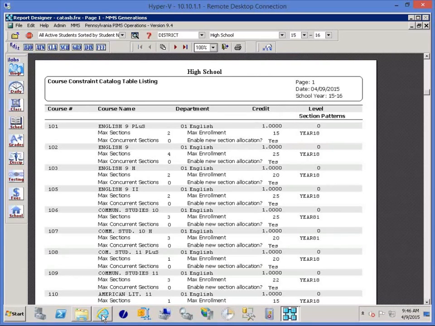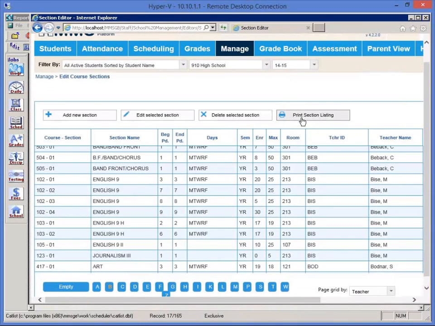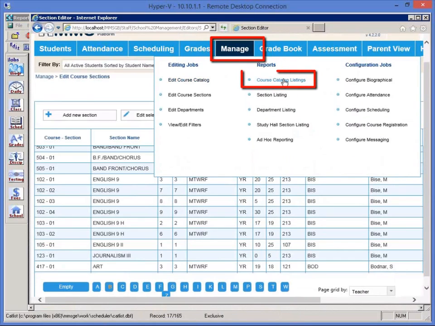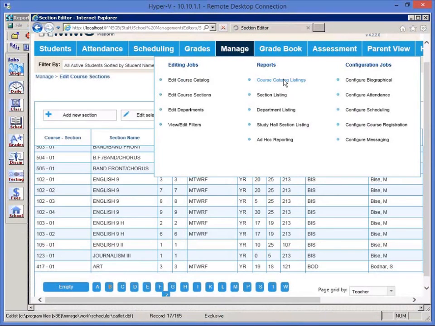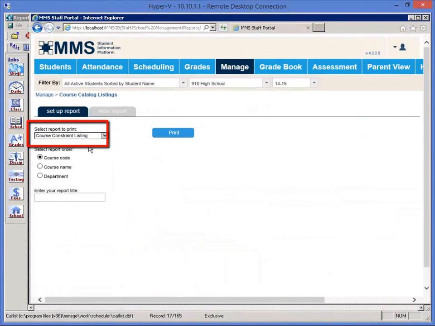If I run this from the staff portal, that section listing looks, I'm in the sections. Let me go to the catalog. I can actually come straight over to the course catalog listing, or there is a button when I'm in the course catalog edit that will bring me into the catalog listing, and I can come in and say, oh yes, I want to see the constraints, and go ahead and print.